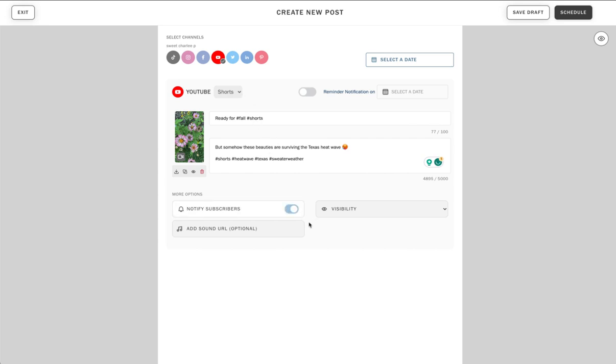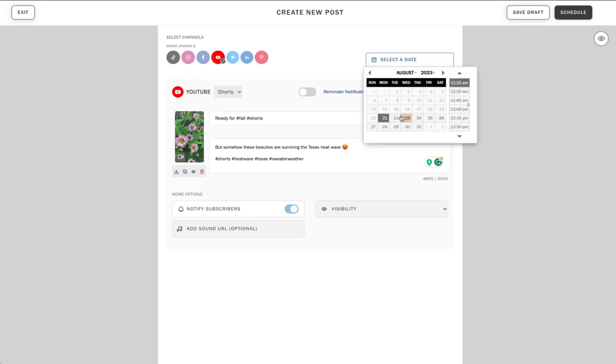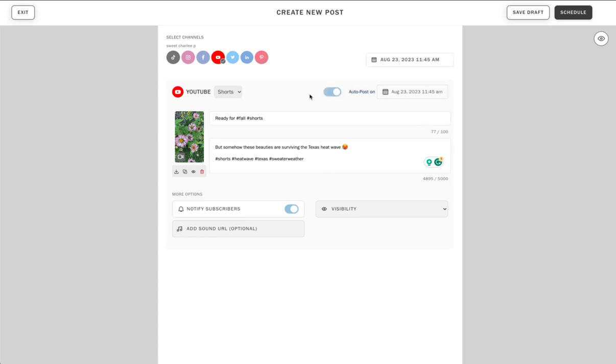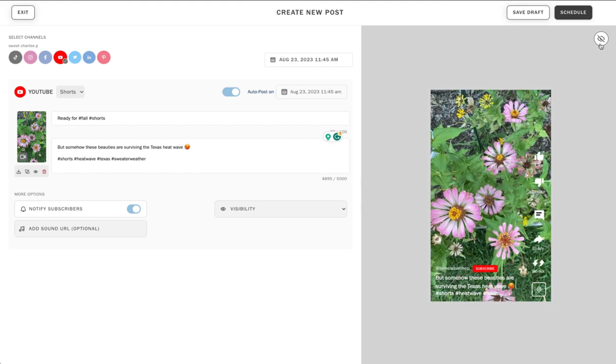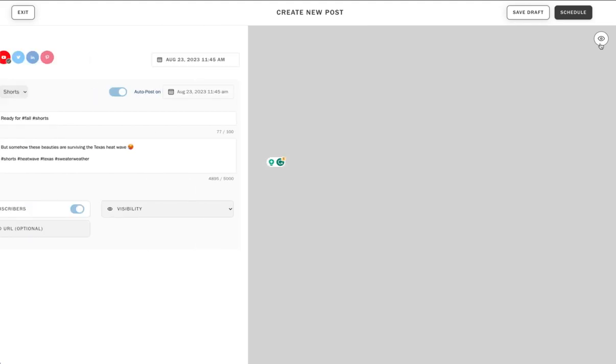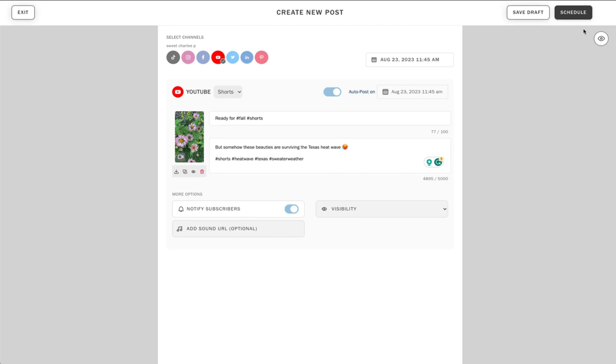With Planoly, you can get notified at a time and date that you select to remember to post, or you can auto-post content. Select a date and time at the top. From there, turn on the auto-post toggle. In the top right-hand corner, you can click on the eye icon to see a preview of what your content will look like prior to posting. Once you're all set, you can click the schedule button.